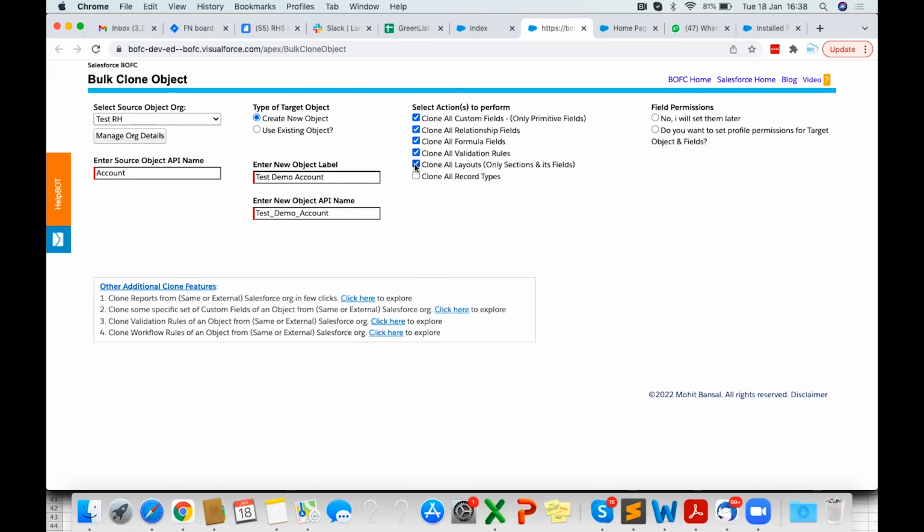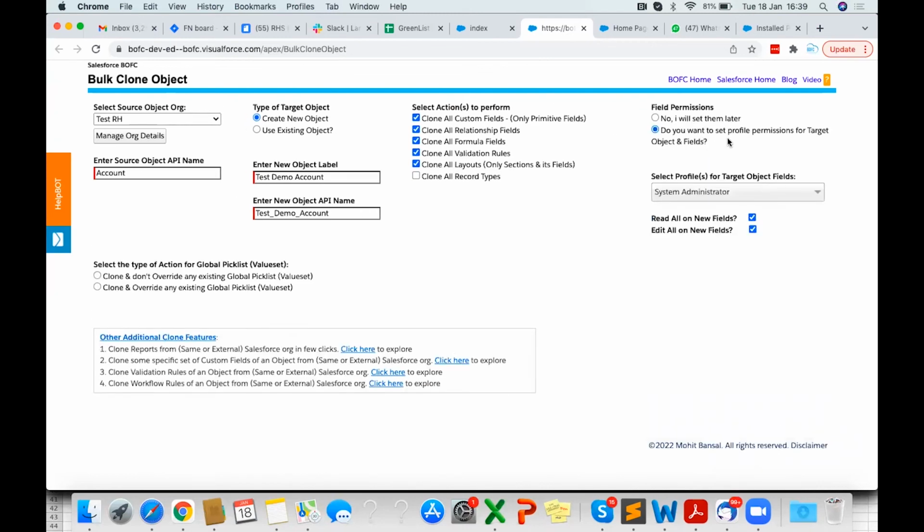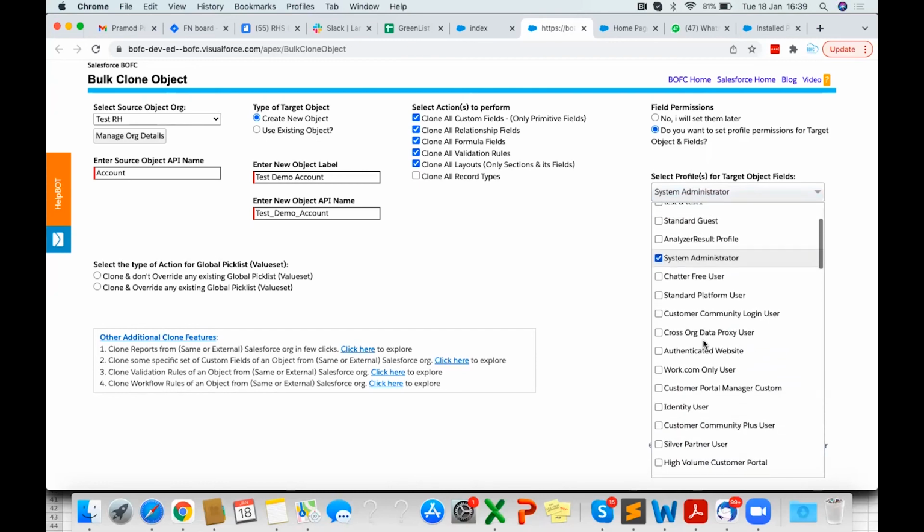Now, once your actions have been defined, you can choose whether you want to set the field permissions of your new object. If you're not interested, then you can just select no. If you're interested, then you can select for which profiles you want to set the permissions, right? You can select one or multiple profiles from here.